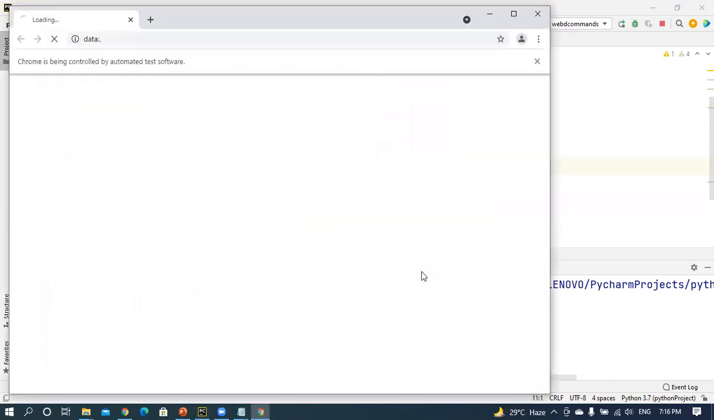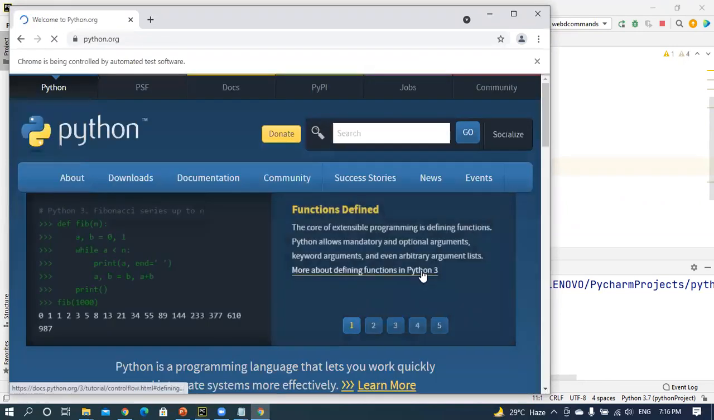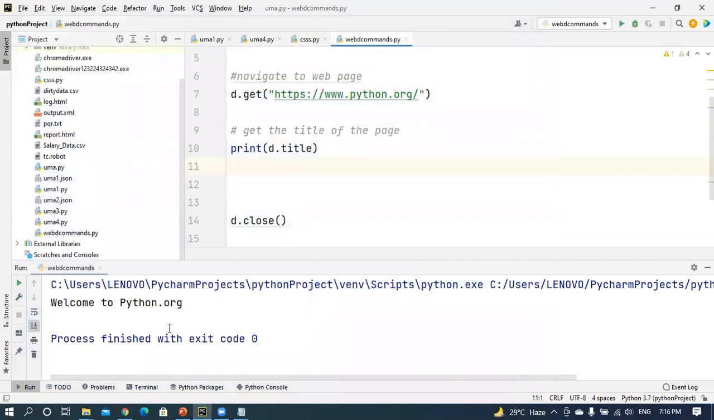If you execute this, it will first open the web browser. After that, it will capture the title, print the title, and then close. The title is Welcome to python.org.